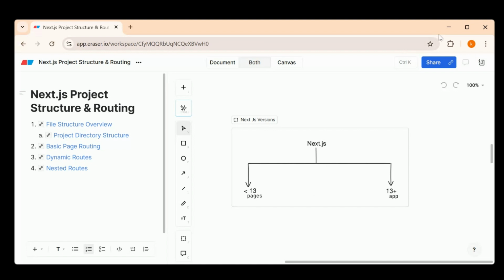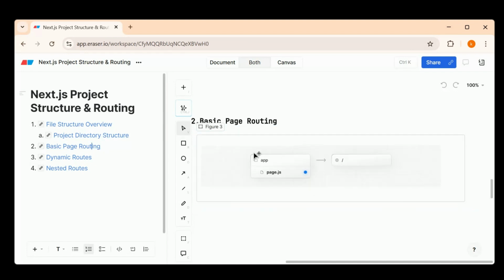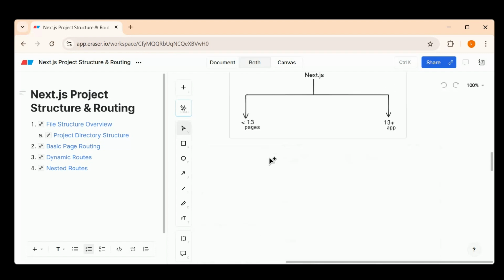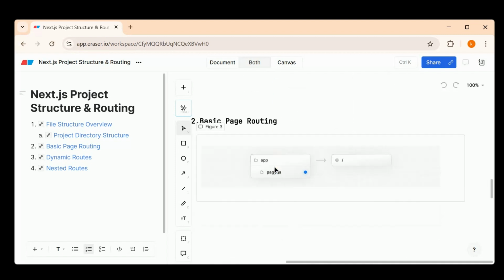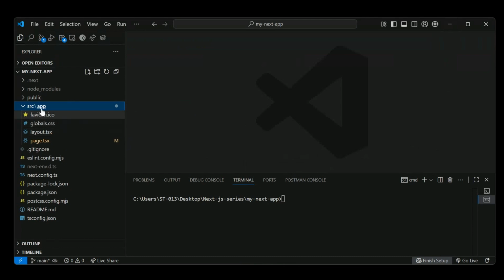So first I'll start with the basic page routing. What exactly is it, and how can we create basic routing in Next.js? As this picture depicts, we have a folder called app. As I told you, the app router comes with the default app folder. So whatever route we create inside this app directory will be a route. We will be creating all our routes under this app directory. By default, when you install your Next.js project, you will get one file called page.tsx.